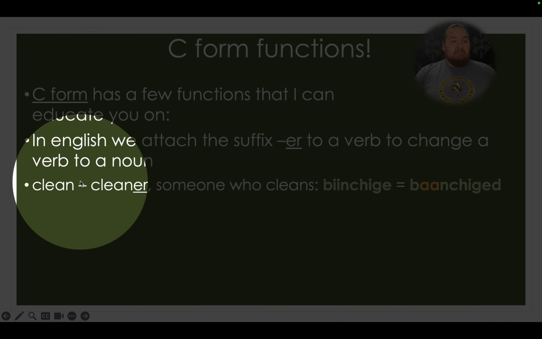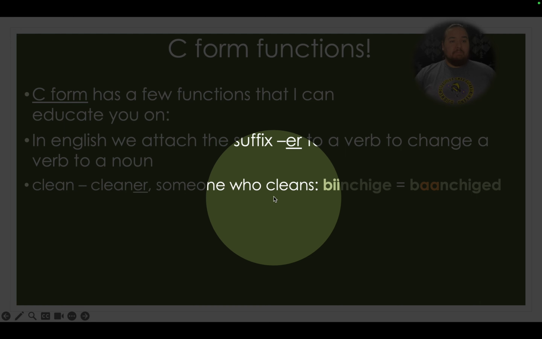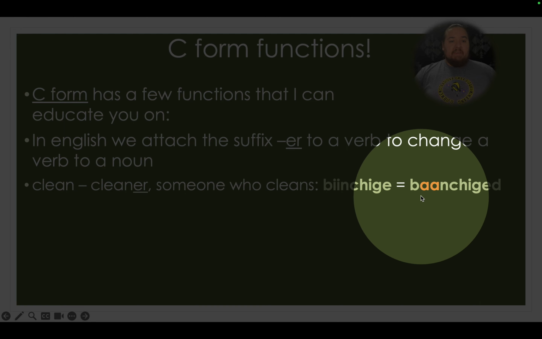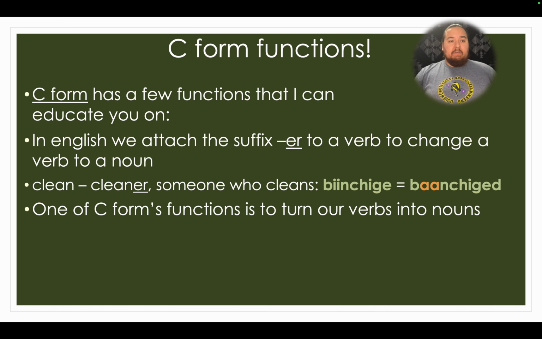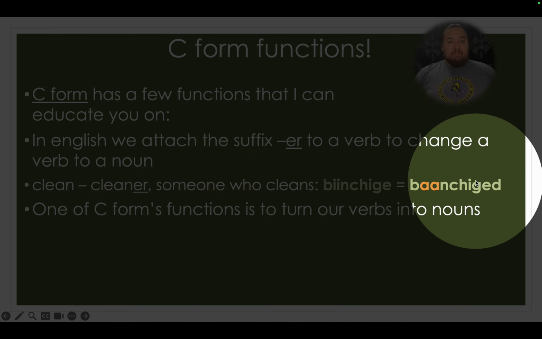And so in English, we took the verb clean, added -er to it to change it from a verb to a noun. And so we're doing that in Ojibwe. We're turning Bianchige into Bianchiged. So one of C form's functions is to turn verbs into nouns. Just like we did up here, we turned Bianchige from a verb to a noun, Bianchiged.